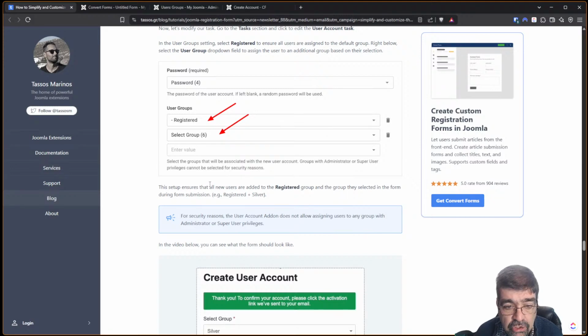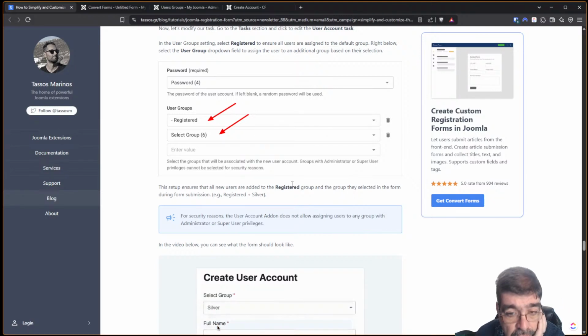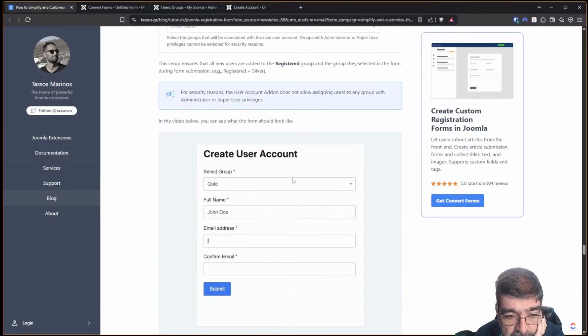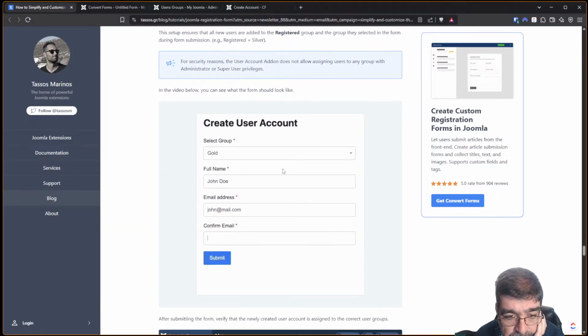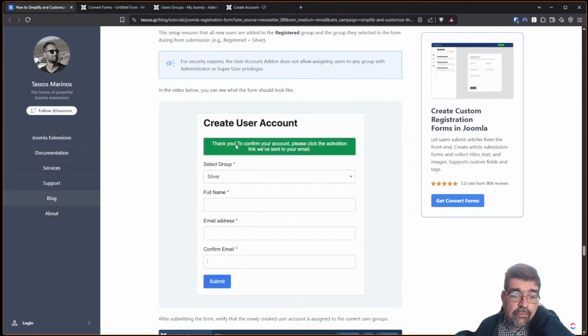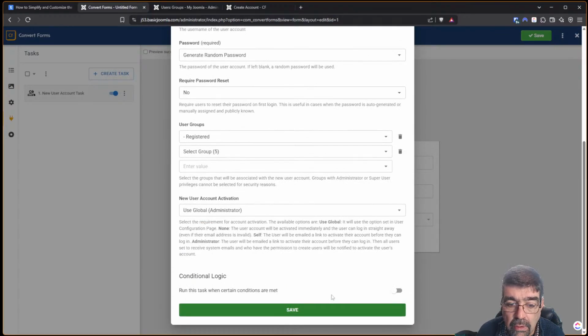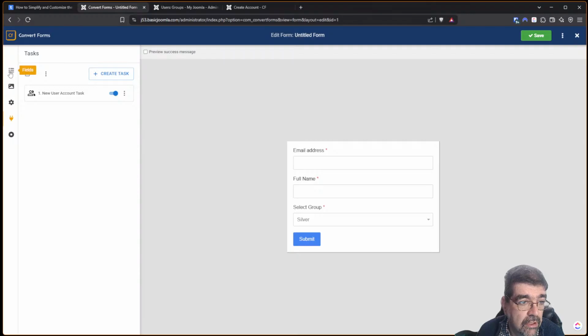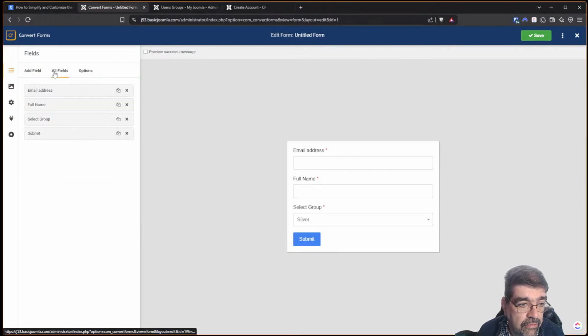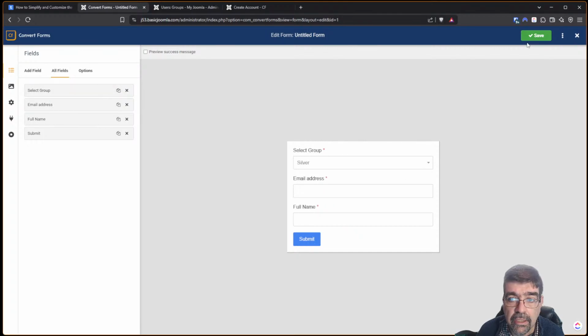This setup ensures all new users are added to the registered group and the group they selected in the form during form submission. And here's a little video that shows what the form should look like. Oh, he's put the form at the top. Okay, so let us do that as well. Save. Let's go to the orders here. All fields. And we'll put select at the top. Great. Save.